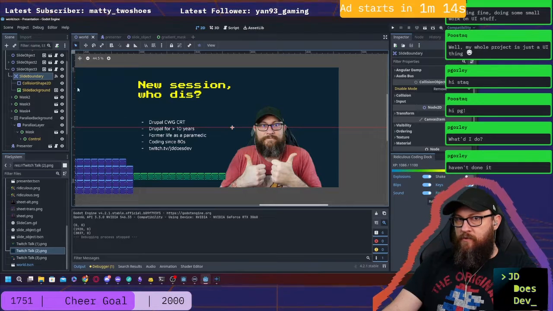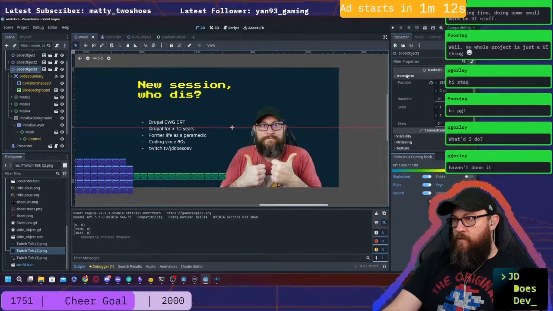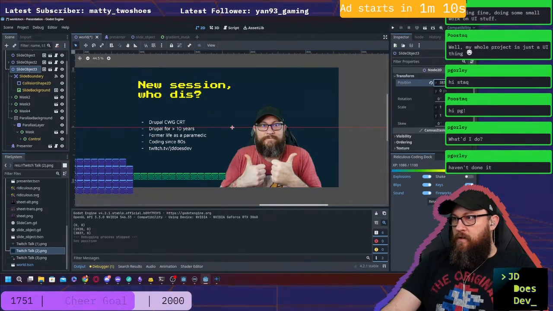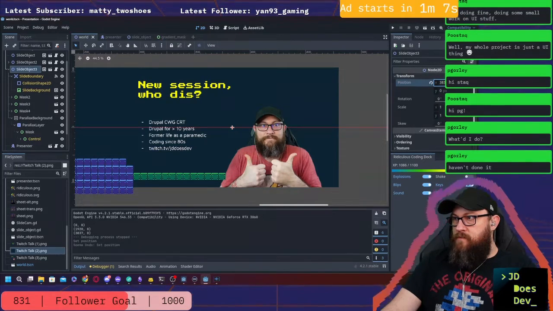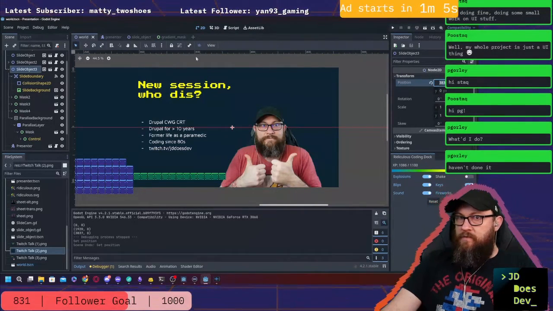Boundary, maybe is this under transform? No, slide object 3. The transform is going to be here. 383. Oh, no, no, no, no. No. 3837.